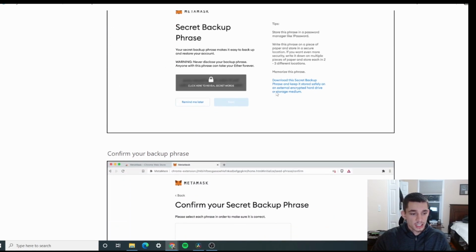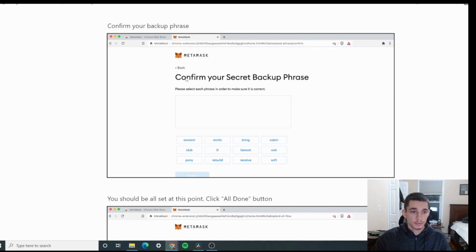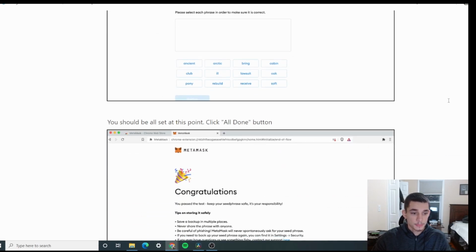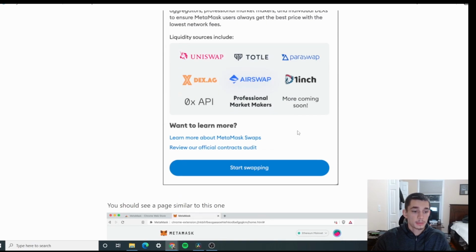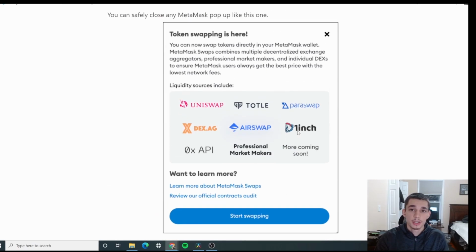Now after that is set up, it should bring you to this. We're going to confirm your secret backup phrase. And then after that, you click all done. And bam, your MetaMask account should be all set up. This is pretty easy and pretty straightforward.